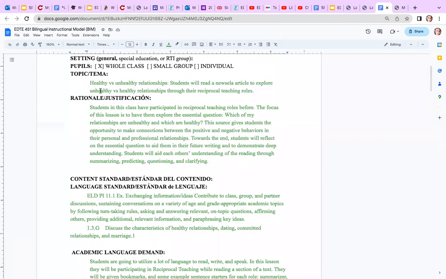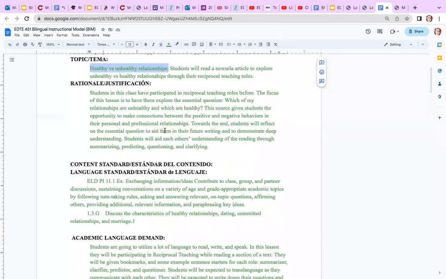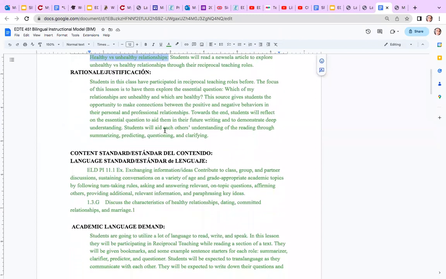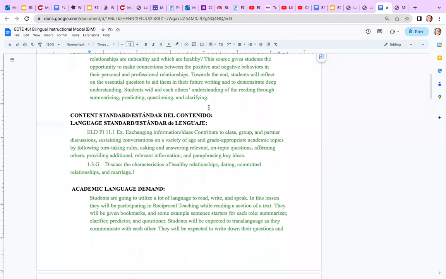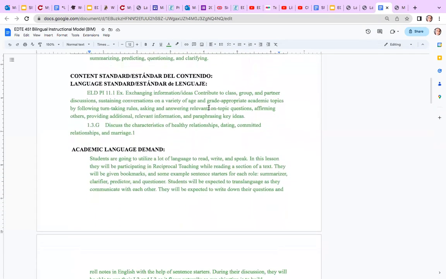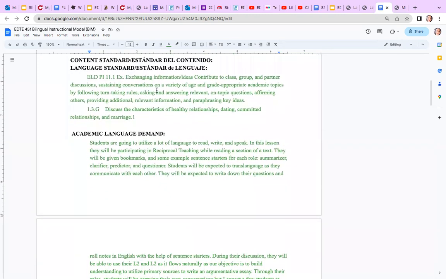With that being said, the topic is going to be healthy and unhealthy relationships. Students will read an article to explore the differences between those through the reciprocal teaching roles. Why this is important, I kind of mentioned in my presentation, but really it is to focus on exploring the essential question: which of my relationships are unhealthy and which are healthy. Students are really reflecting on their own lives to be able to distinguish and make smart decisions about people who can have a really big impact on them.